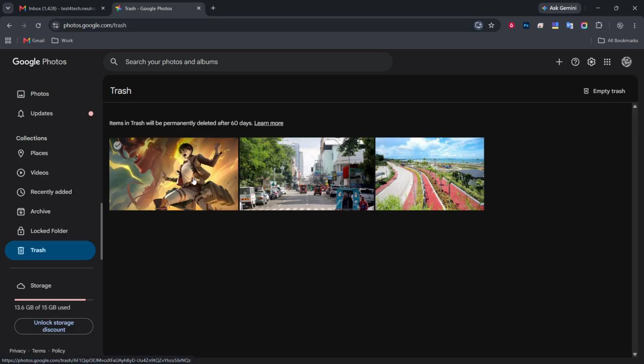The trash can hold your deleted items for up to 60 days, which gives you a window of opportunity for recovery. From there, you will see a list of photos that you have deleted. Take your time to scroll through and find the specific photos you want to restore.